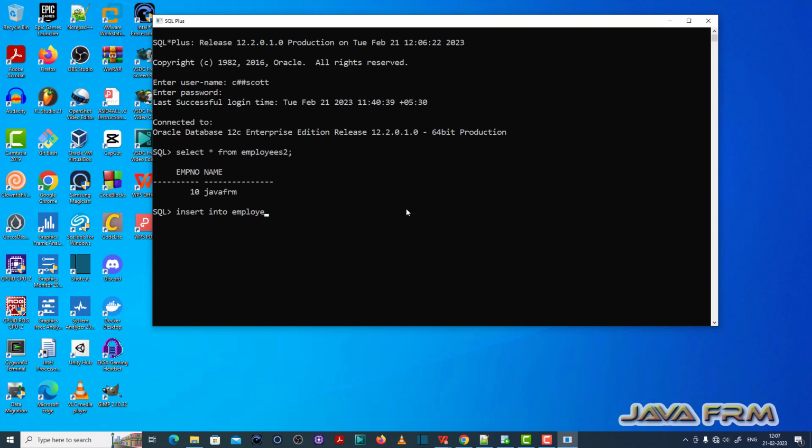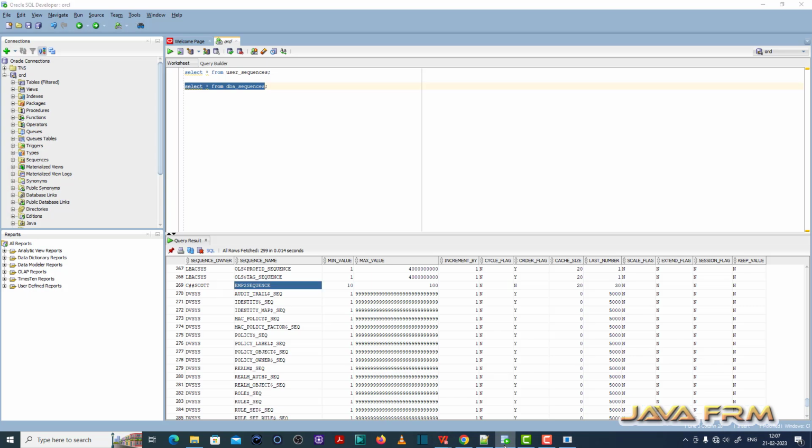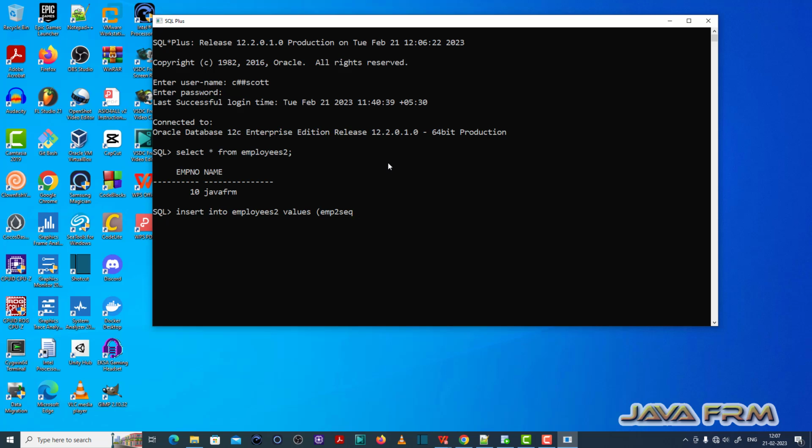So let me insert into employees 2 values. For the employee number column I am going to use the sequence to generate the values. So this is the sequence name, emp2 sequence.NEXTVAL comma, name of the employee. That's it. Enter.